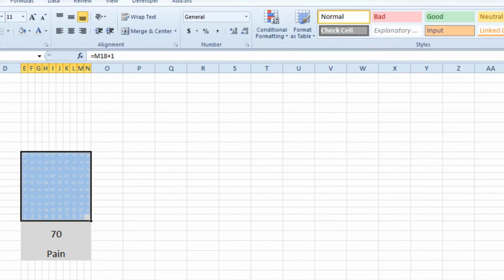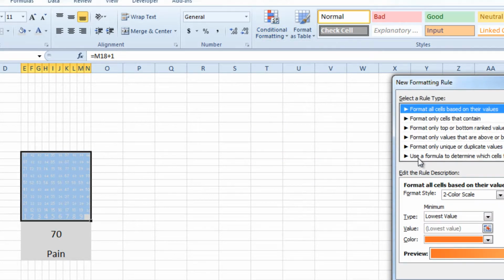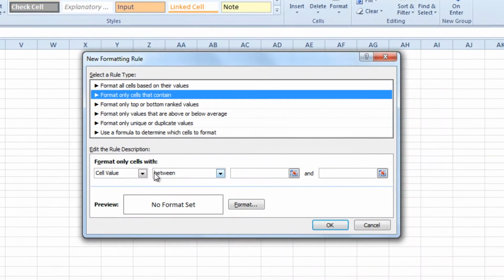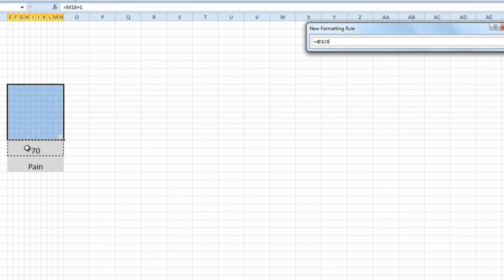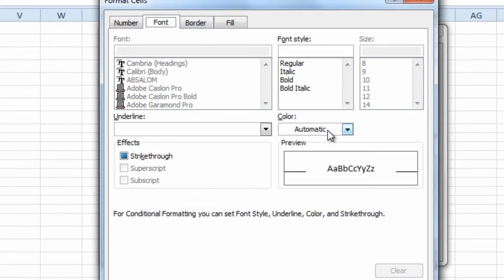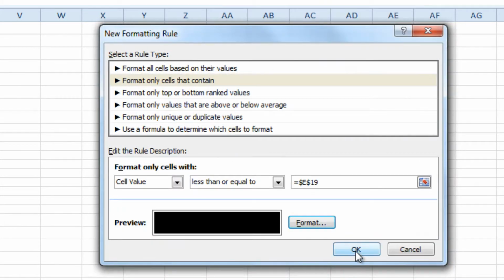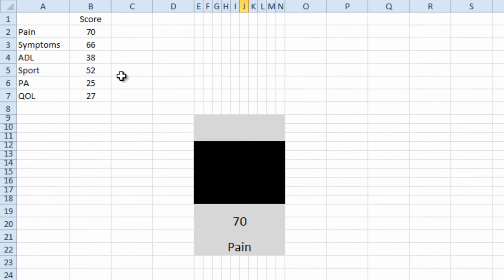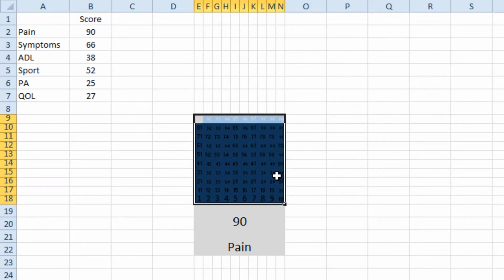And with all of those 100 cells selected, I'm going to go to conditional formatting, new rule, format cells that contain a cell value less than or equal to this cell. I'm going to make the format black font, black shading. And now what we see here is a little panel chart.